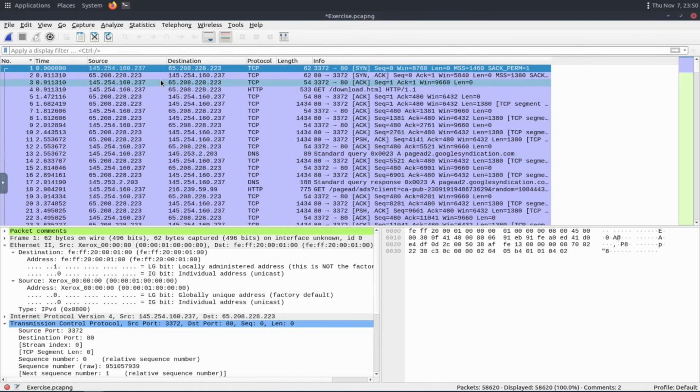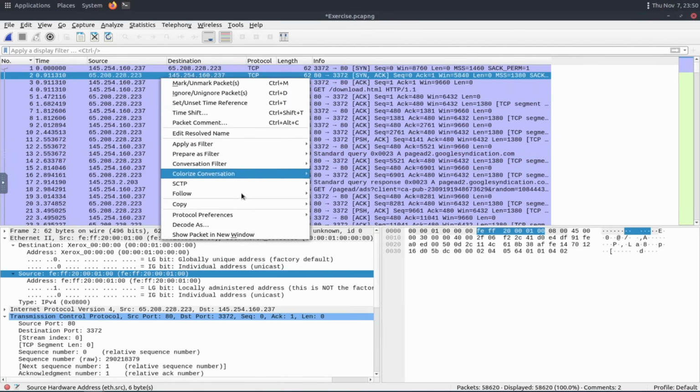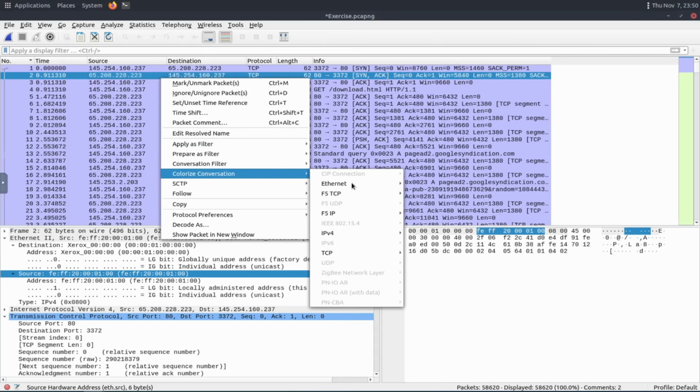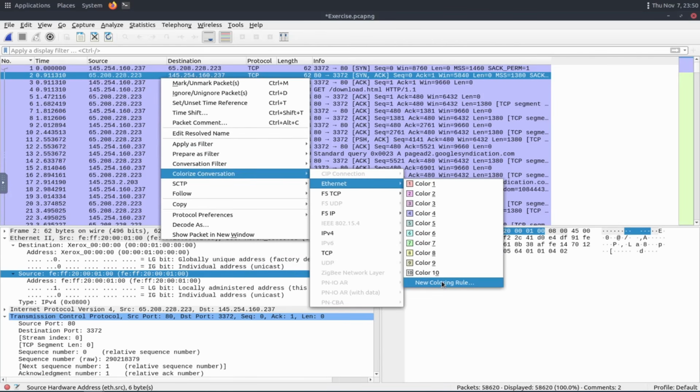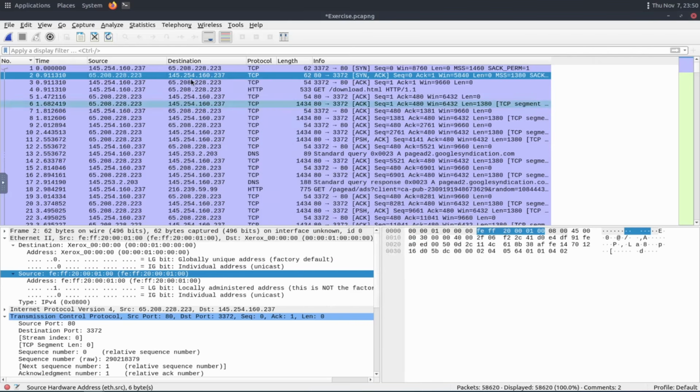Now let's say I want to get rid of this. Right click, colorization, colorize conversation, Ethernet. What? I can't undo it. How do you undo it?